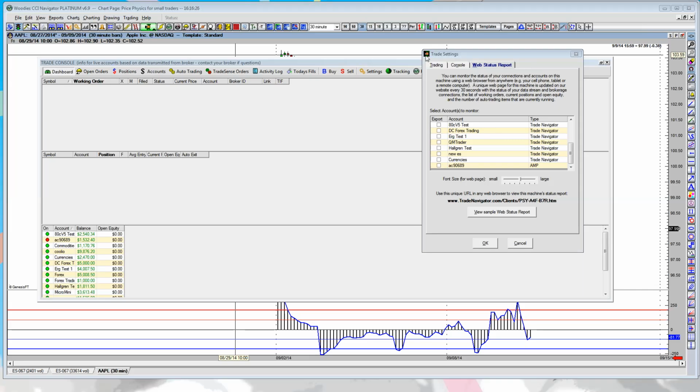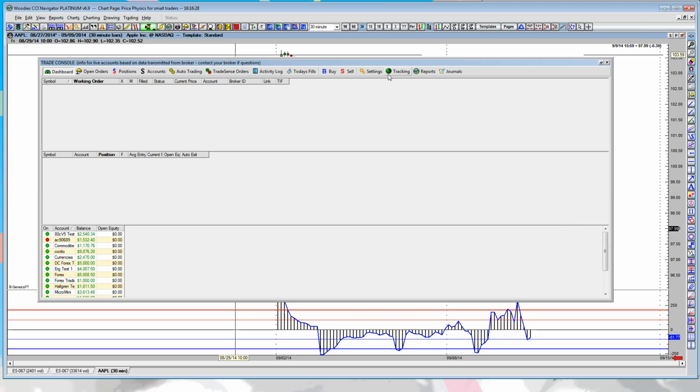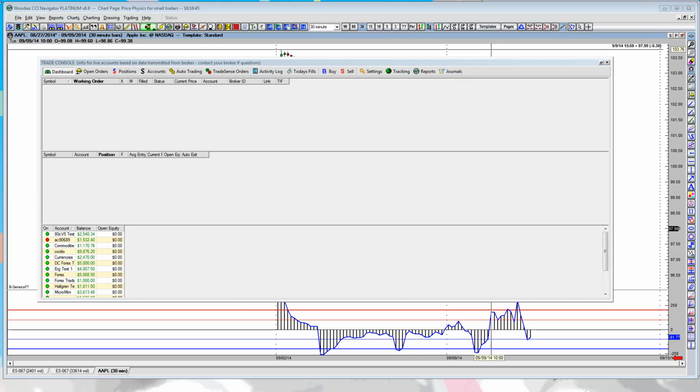So lots of things we can do from the settings window. We'll cancel out of here. Tracking, we're going to go to a different way. Reports, again, we're going to do a little bit different on reporting. Know that you can get to both from here as I go through them a different way. Journals, we're going to save that till last. It really will depend on what version of Trade Navigator you currently have installed when we get to journals. I have Platinum, and I will try to express to you what options you have if you don't have Platinum.